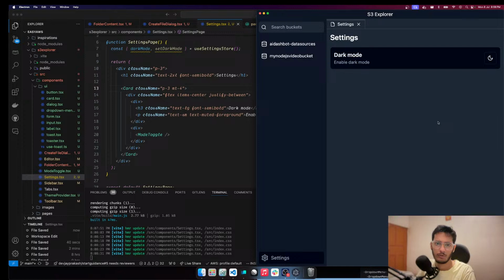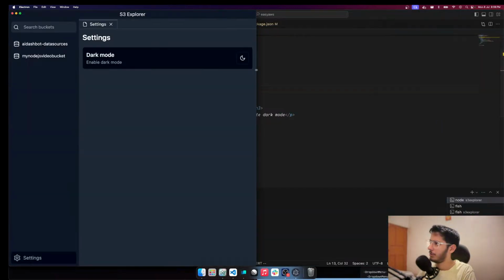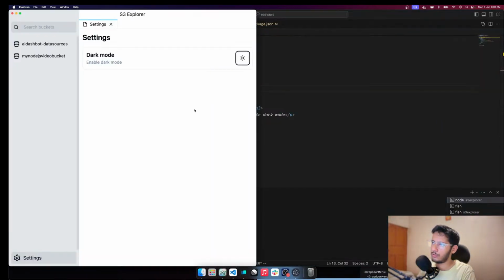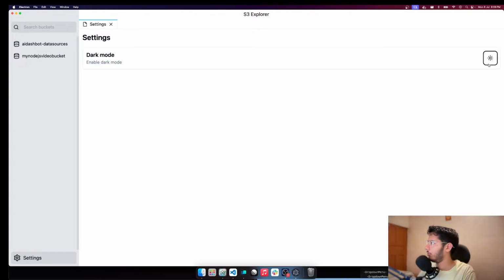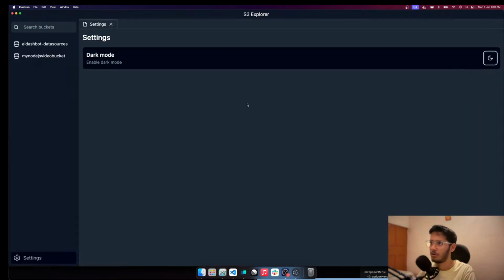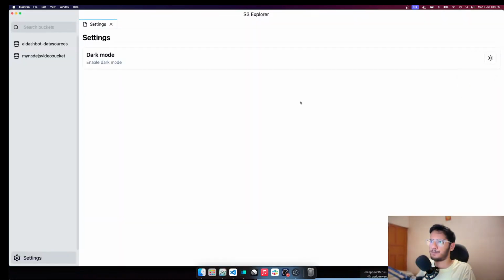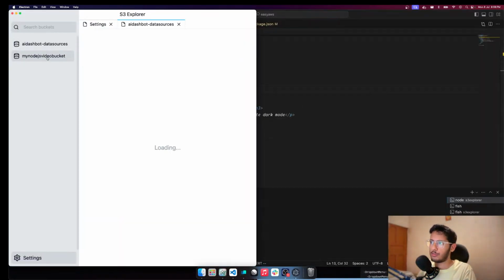Okay, good stuff. So we have this over here, which we can go and switch to light mode. And we have light mode. This we can switch to dark mode, and we are on dark mode. Yeah, great stuff. We have light mode, dark mode switch support now.